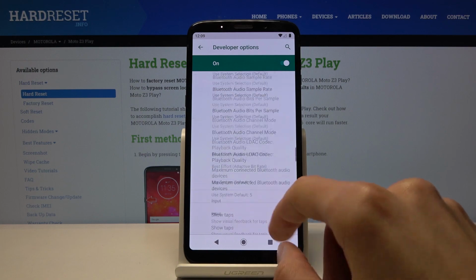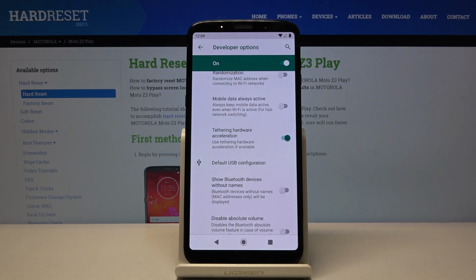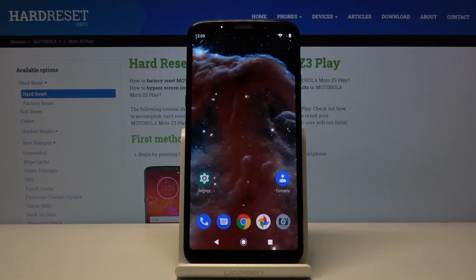Now I would advise on not enabling them at random. Some of them might change how the device functions or remove certain functions of it, basically be disabled till you switch it back on. So keep that in mind. But that is how you would enable it.